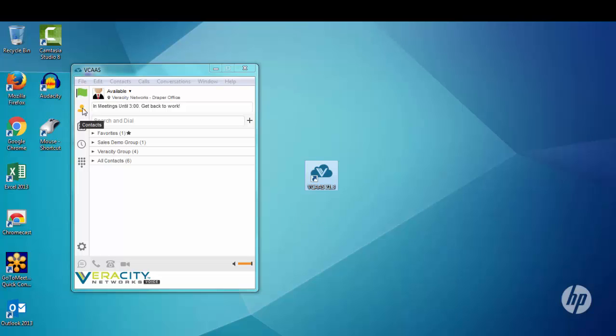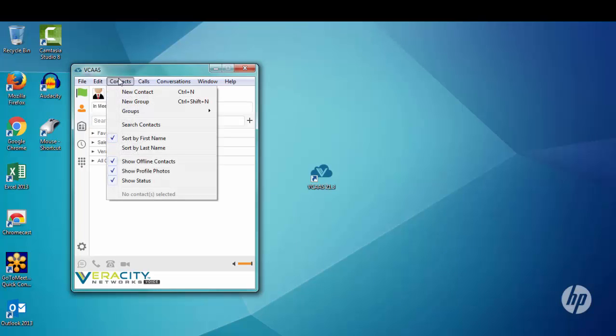Usually when you open up VCaaS, it'll take you straight into the contacts as your main place. But if not, you can always just click on the little head and shoulders icon. It'll take you to the contacts. And in the new version, 1.3 and higher, you can also click contacts here to get in and show your contacts too. Here's where you can, for instance, sort by first name or last name.